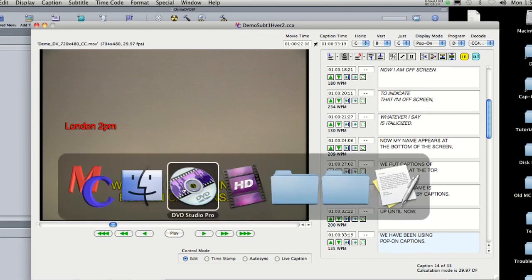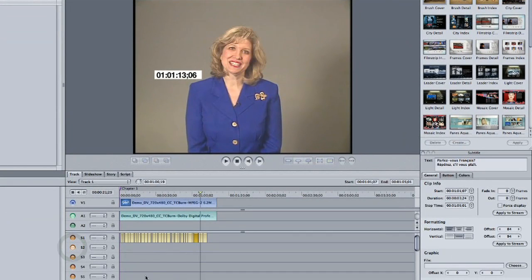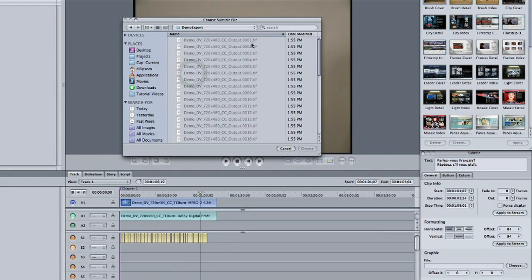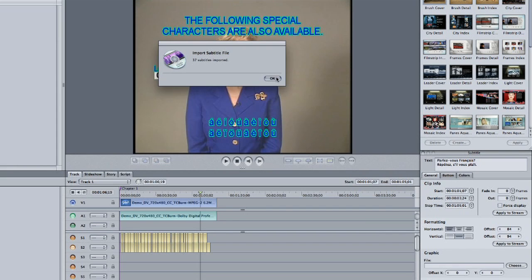Okay, that didn't take long. We'll jump back into DVD Studio Pro. We'll look at subtitle track 2, and we're going to right-click, import subtitle file, demo export. See here are all the TIFF files that the .stl down here is pointing to. So this has all the timecode information, and these are all the images that the STL is pointing to. So hit choose. It's going to import all of them.